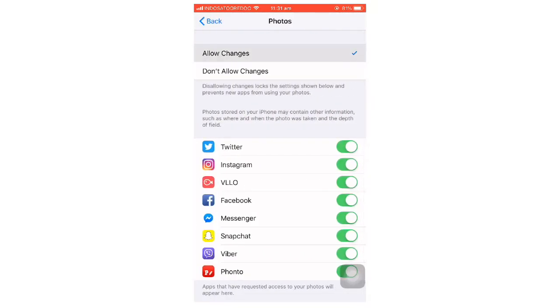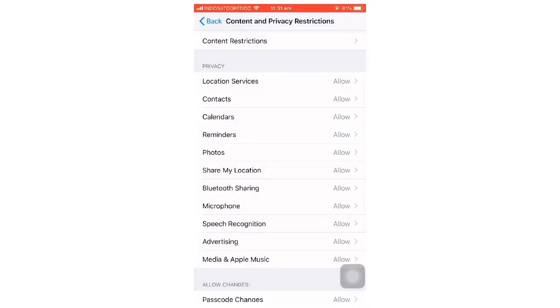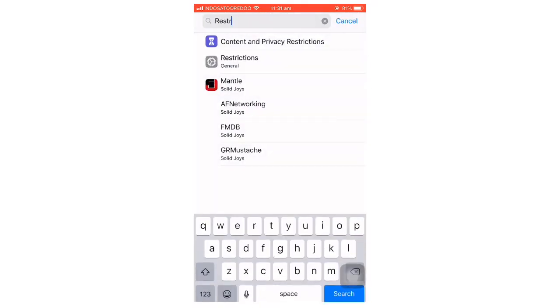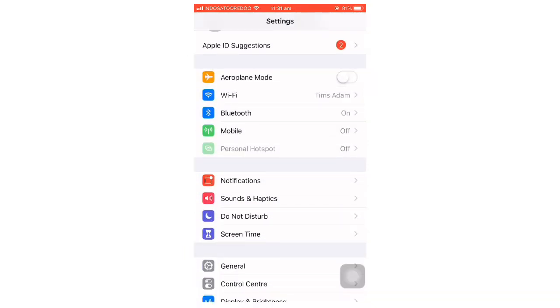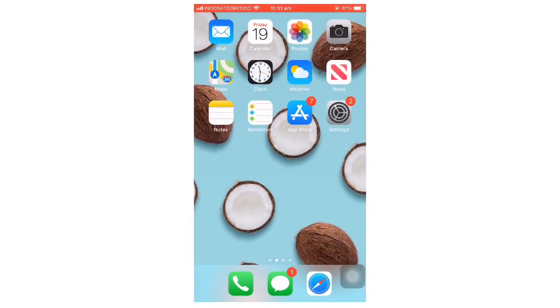And then you must always allow changes because it says there that disallowing changes locks the settings shown below and prevents the apps, new apps, from using your photos. That's why when you download new apps, it can't access it. And that is all. It's pretty simple and easy.